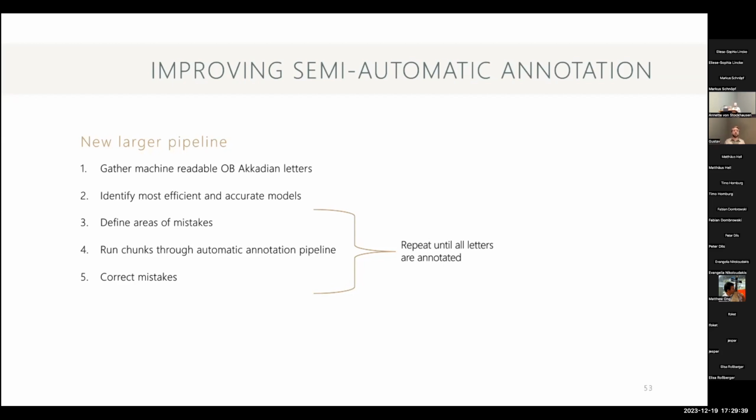Then we run chunks of these machine-readable Old Babylonian Akkadian letters in there. So maybe take 20 at a time, put that in, get it out the other end, and correct what we expect to be mistakes, and of course, see if we find out the mistakes along the way. And then we repeat that process, hopefully with fewer and fewer mistakes at each iteration. And then at the end, we will have a fully annotated corpus.